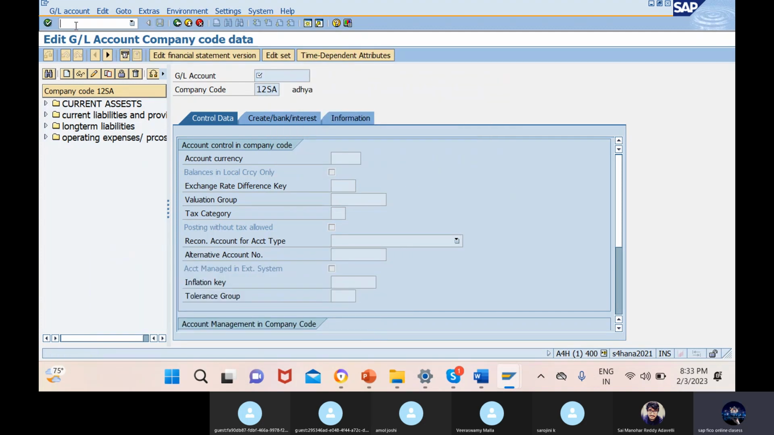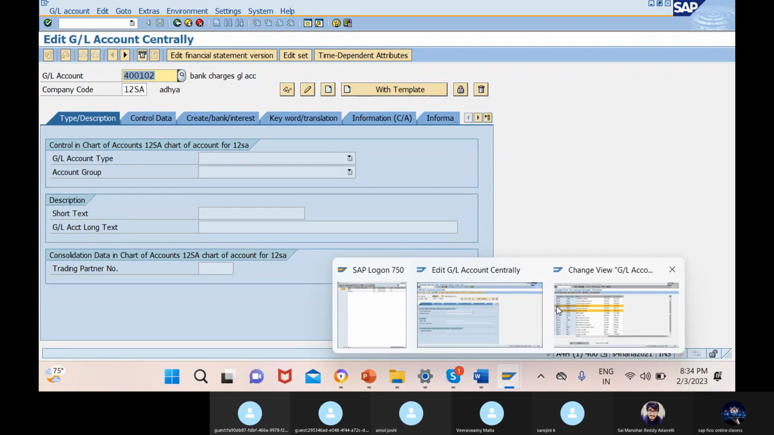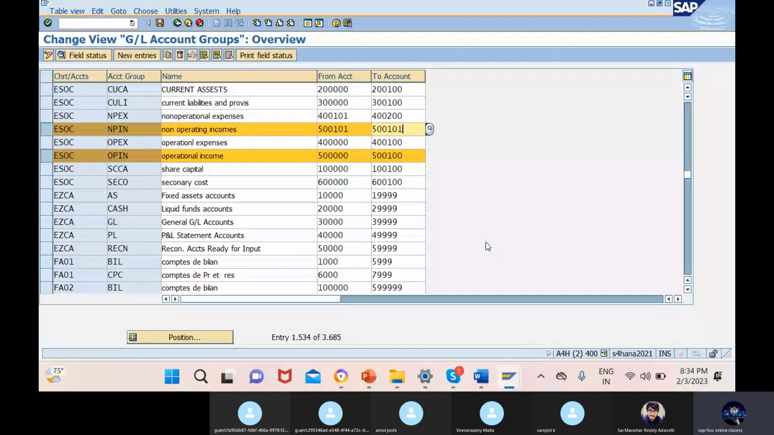Okay, now we'll go to the transaction code FS00, and first of all we have to change the company code while we create a GL account. Okay, now I'll create a GL account. Before creation of the GL account, I will take the help of the account group, the GL account group.